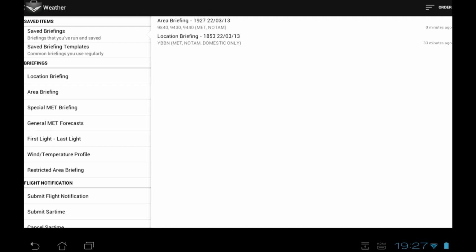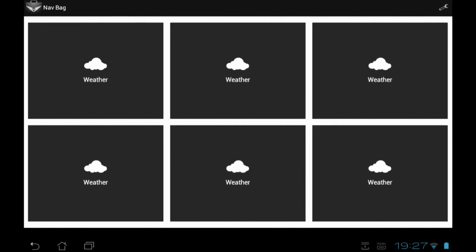Go to our save briefings. Yeah, so that's pretty much how this is sitting just at the moment. Now obviously on here, it's just weather at the moment. I'm going to change one of these to NAPs or something, because now that it's not just weather, it's the flight notification and everything as well. It's kind of more a NAPs type thing instead of just weather.